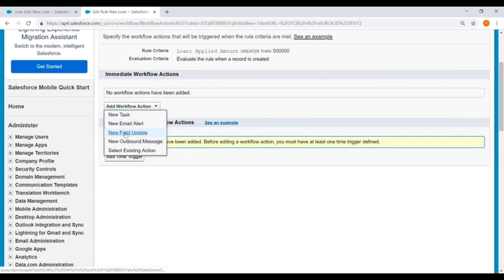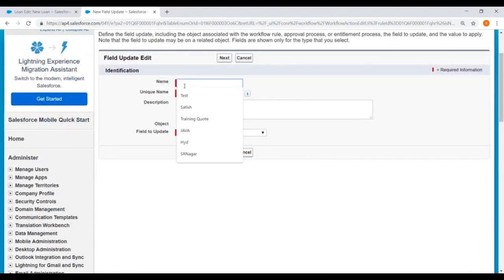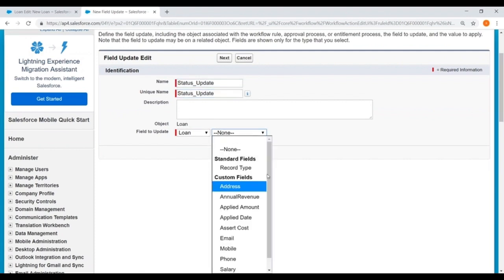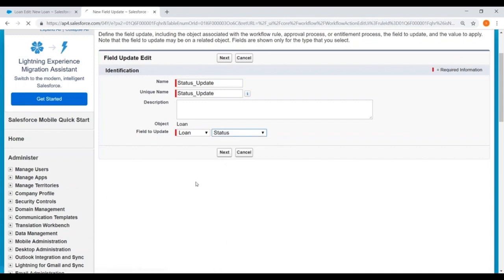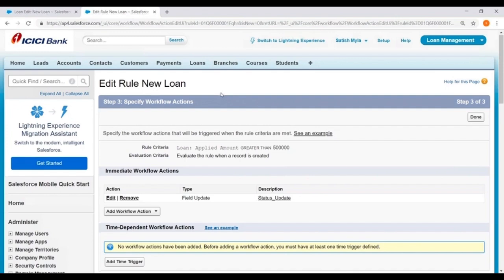What is the action we got here? Look at this. New field update. So what do we want to do? We want to modify the value in the record. What was that? Status update. Here we have status equal to. Update the field as: the moment a new loan record is created, immediately update status equal to pending.